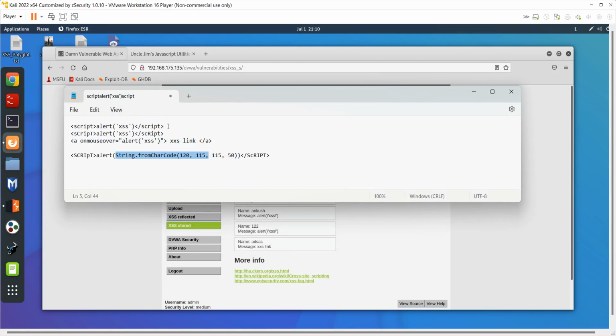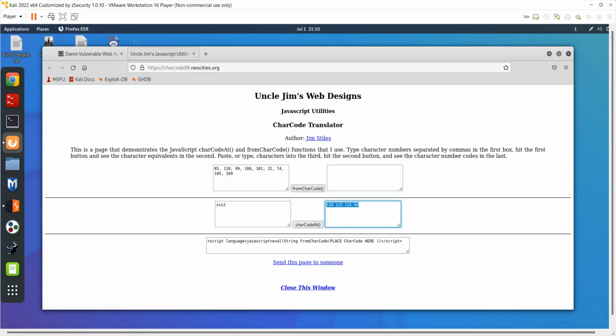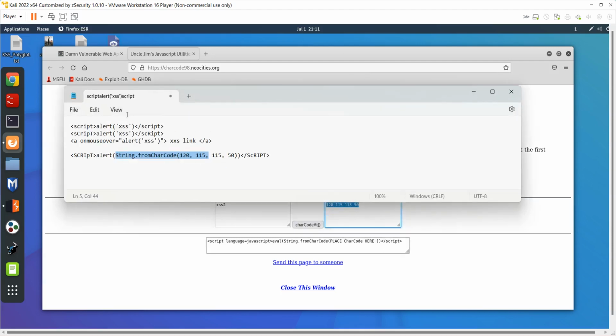So how can you make this? There is a website here. You can see if I refresh this website, you can see the link here. This is the website which converts the char code, right? So if you enter here XSS2 and convert it through the char code, you will get this text, and you copy it and go to your code here. You can paste it and comma.